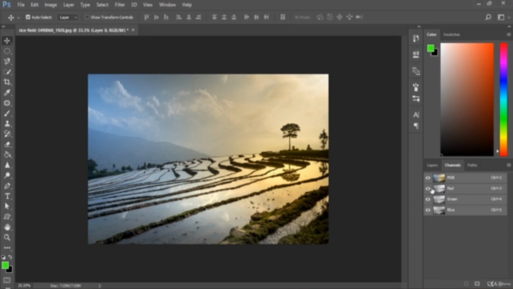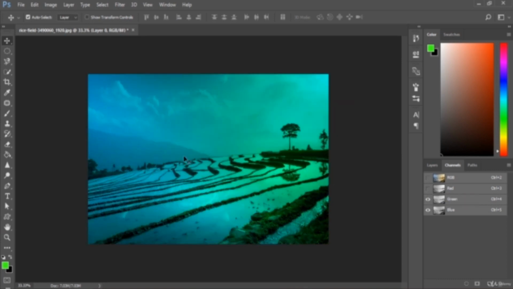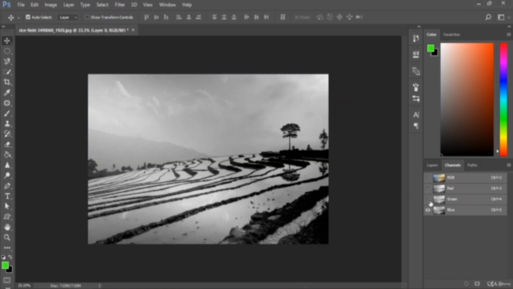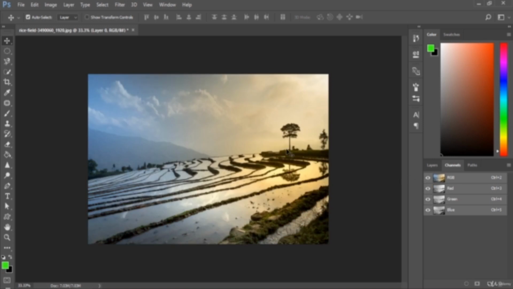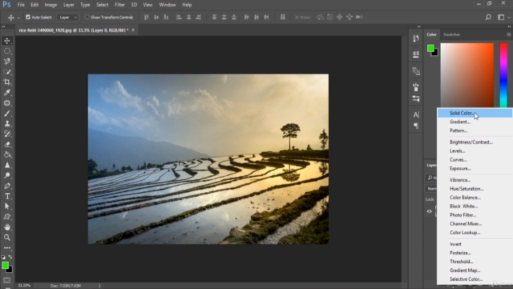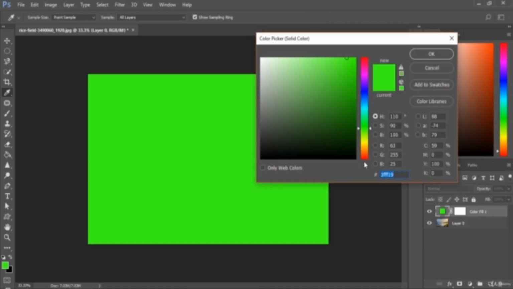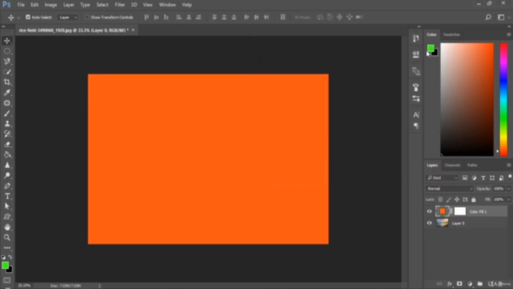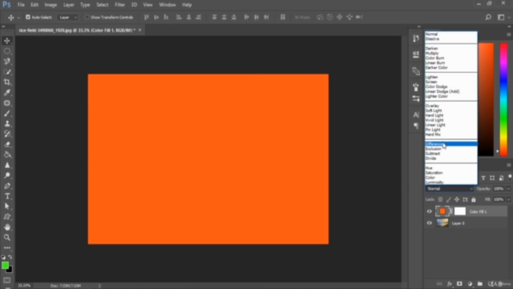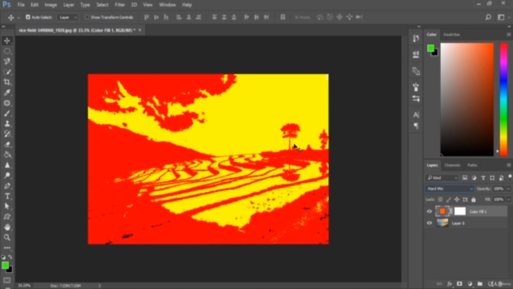I disable red. When I disable red, it goes like this, then green, black and white, then blue. Oh, I cannot disable the blue. Okay, let's move back. Then go to the layers panel and make an adjustment layer with a solid color background. I'm going to select an orange color, click OK. Then let's change the blend mode to hard mix. So what happened, it turns like this, just like a retro vintage effect.